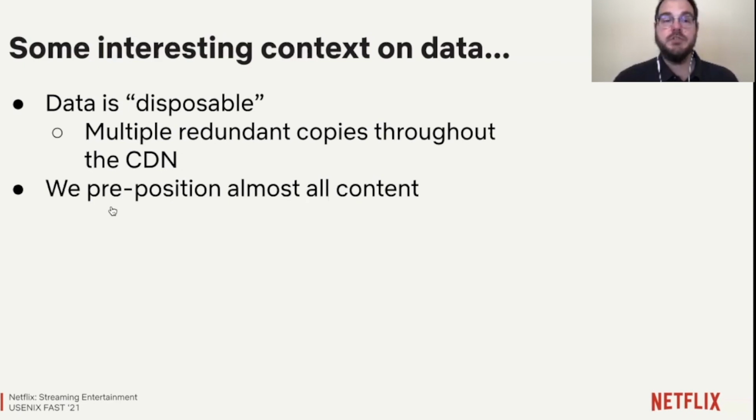So we pre-position almost all of our content on the OCAs. And in fact, that's part of the value proposition that we offer to our ISP partners who host OCAs in their network. They can have some control over when we'll download content onto those caches. And so they can control when that traffic will be going over their network. This pre-positioning is guided by algorithms to predict how many copies we'll need on each server.